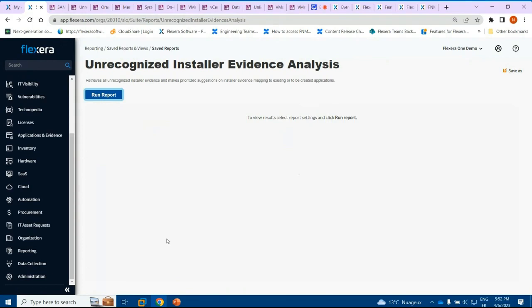Am I finding another evidence which looks like this one, but is already linked to an application? Is this application commercial? Is this commercial application licensed? Did I create a license for this application? And then you will get a prioritized list of your unrecognized evidence.